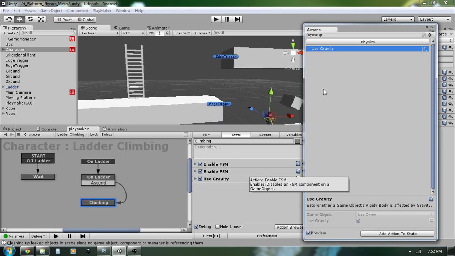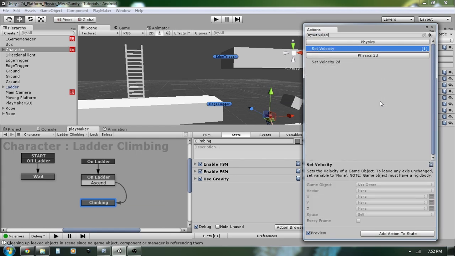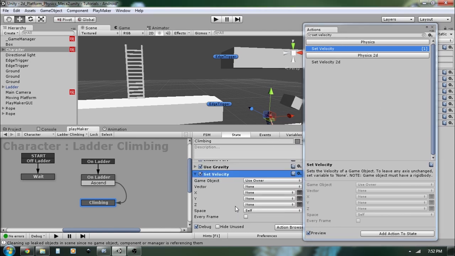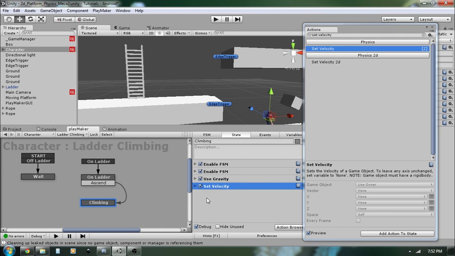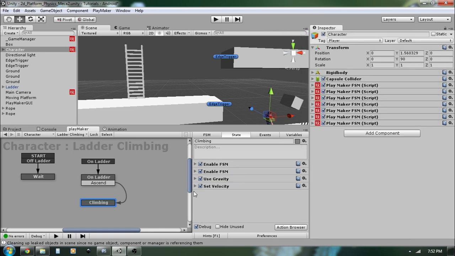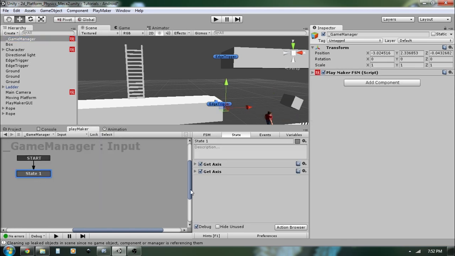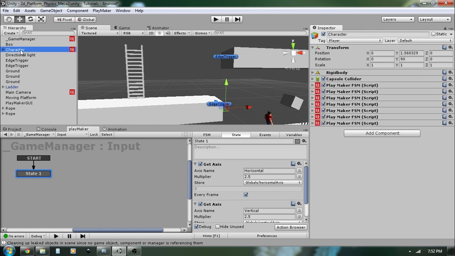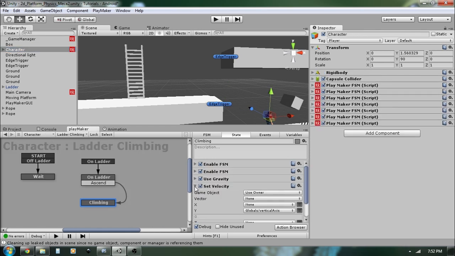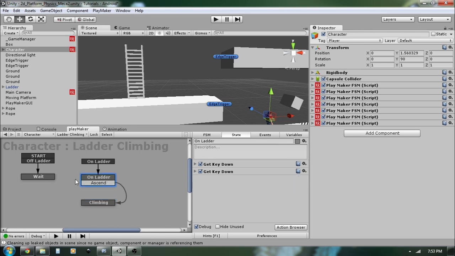Okay. And then I'm going to add a set velocity, and then I'm going to set the y-axis to our vertical axis, because we've already recorded the vertical axis in our game manager here. As you can see, we are always retrieving our horizontal axis and our vertical axis. So going back to the ladder climbing, I'm going to use the vertical axis here. Okay, right.